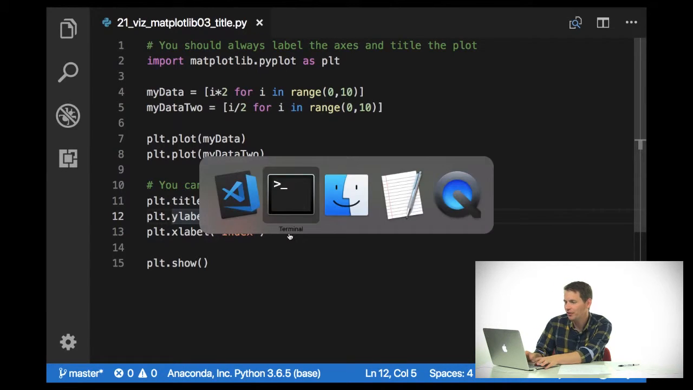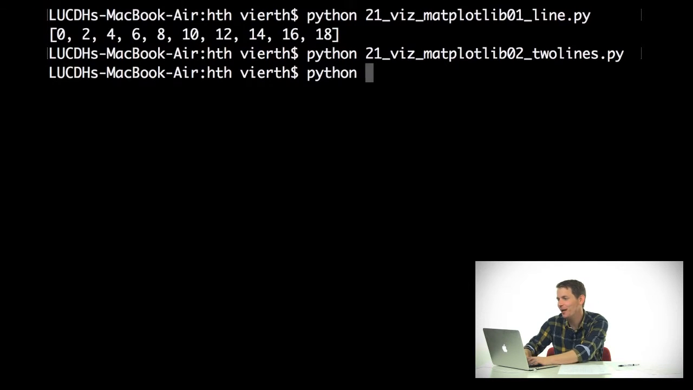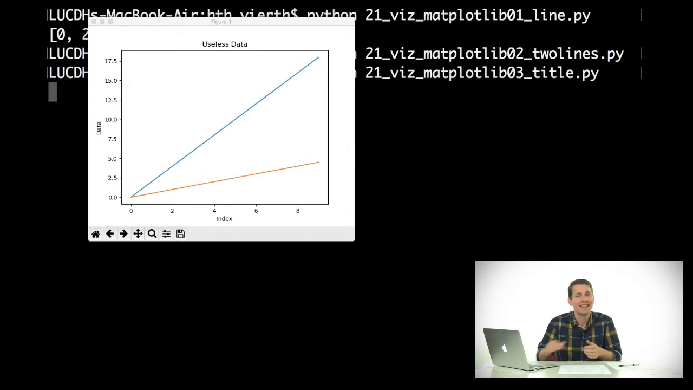So when I run this, oh, close that. Now run this, Python 21.03. What we can see is now I have added a title to the plot. I've added a data label to the y-axis and an index label to the x-axis. So this is an important practice that you need to remember to do so people can interpret the graphs or visualizations that you're creating.